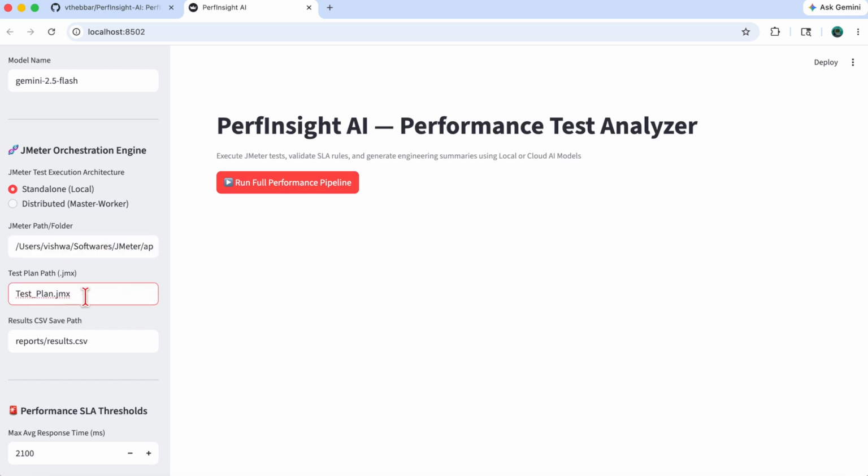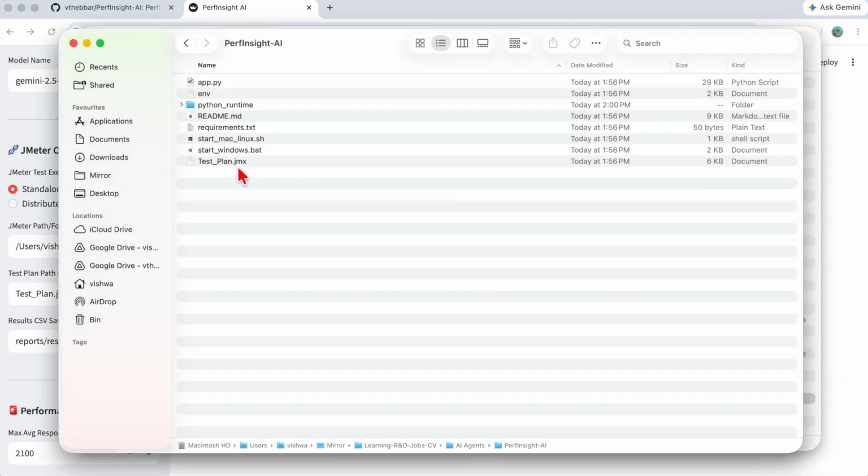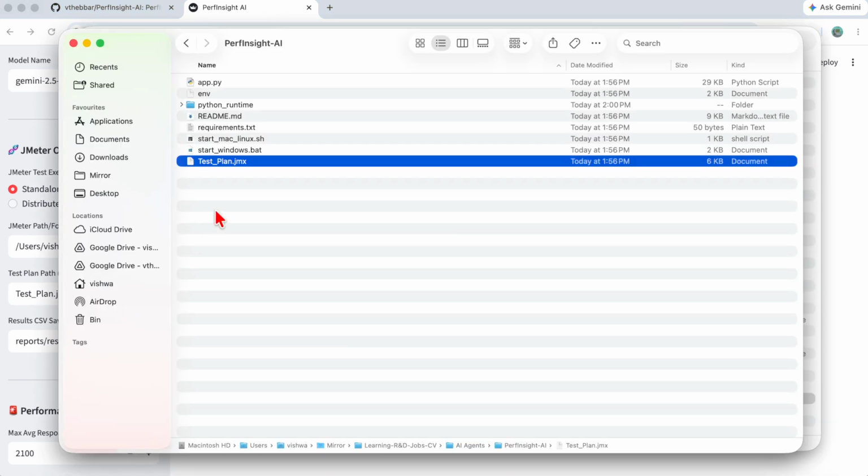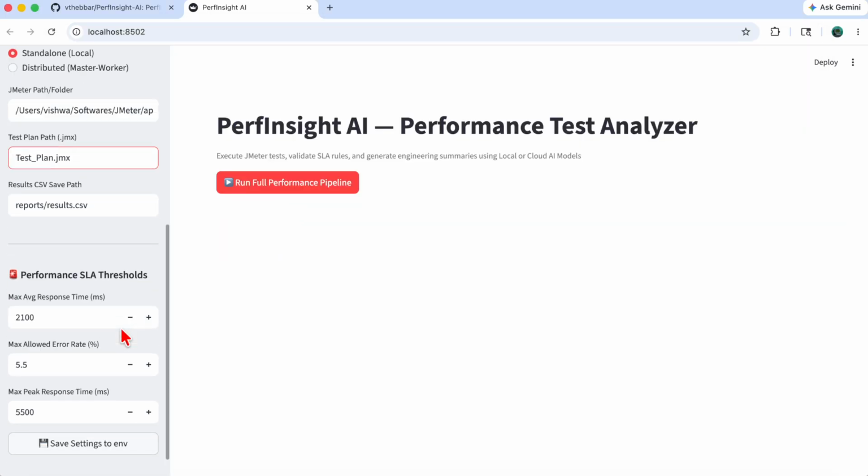Now the test plan, whatever the name of the test plan that you saved in the root directory, here if you go, we have saved it as test_plan. Same thing, I will keep it here, and the result CSV file where the result will be saved is under this report folder. It will save as result.csv. So right now there is no report folder. Once you run, it will create the folder. Now you can set here what your average response or maximum response time is. For example, I will set the average response time to be 1500. I want the error rate to be less than, let us say, 4%.